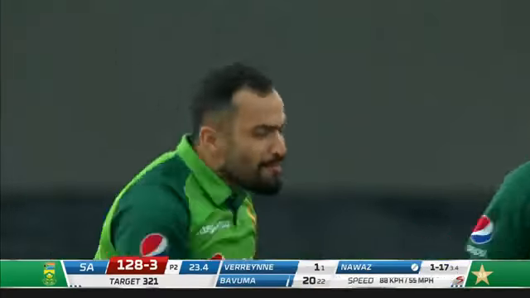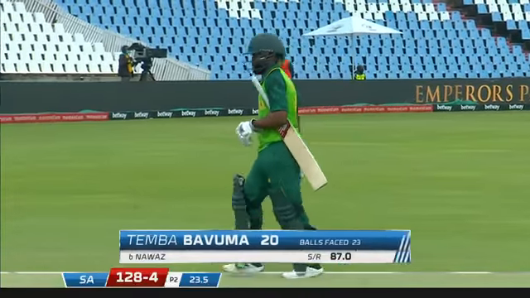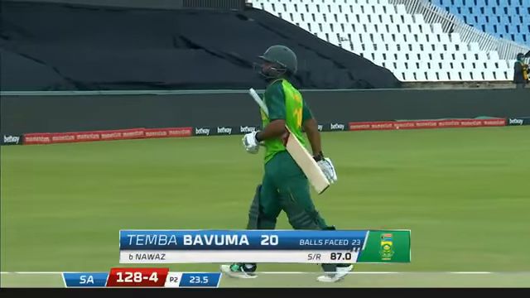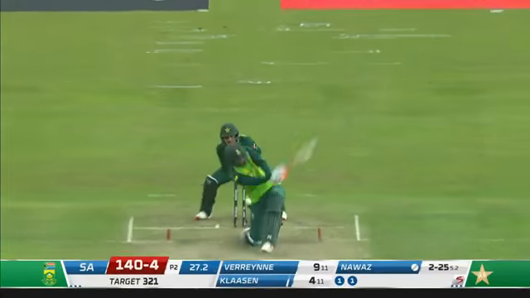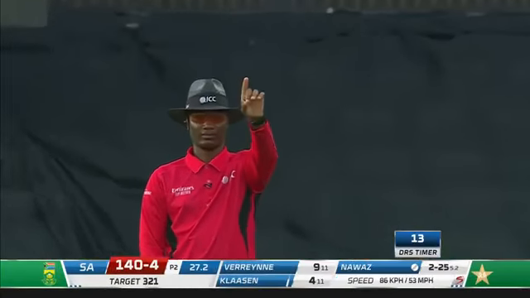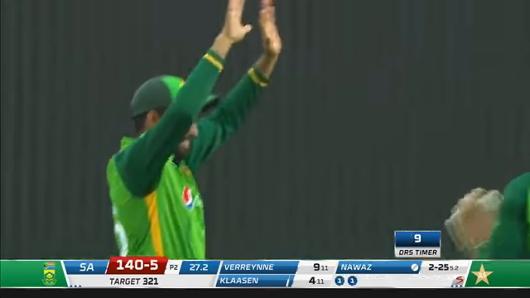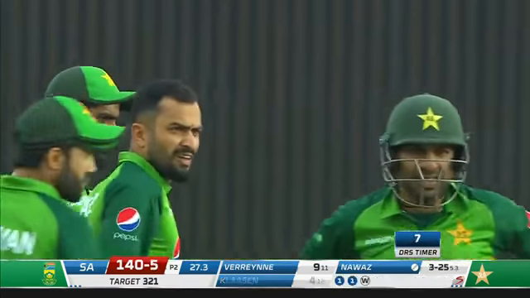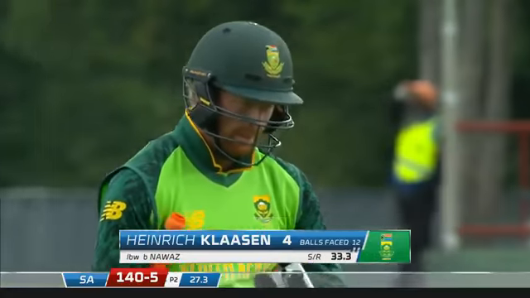Got him. Looking to use his feet and access the leg side. Mohammad Nawaz gets his second scalp. Bavuma gone for 20. It's 128 for 4. Shout, big shout, and the finger goes up. And it looked pretty adjacent from first glance. Trying to access that leg side, the big gap around the cow corner. Klaasen, he has to go for 4. It's 140 for 5.